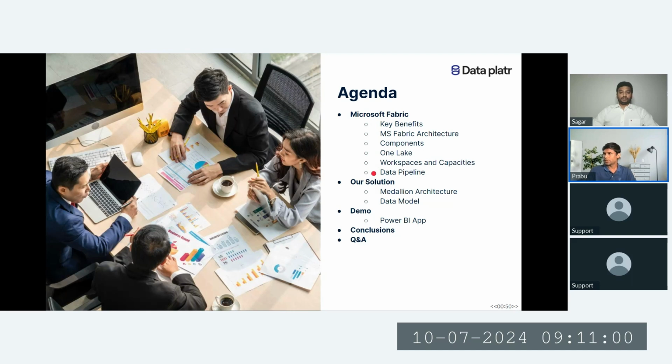Then we look at one of our solutions that we implemented using Fabric, and as part of that we will review the industry best practice Medallion architecture and the data model of our solution. And then we'll jump into the Power BI app to review the dashboards we built. With this, I'll hand over to Sagar.